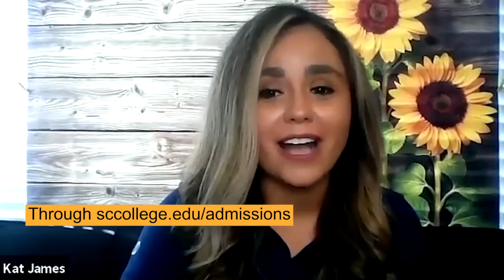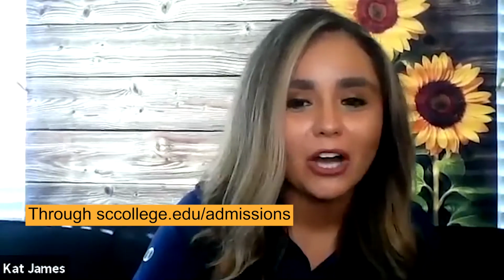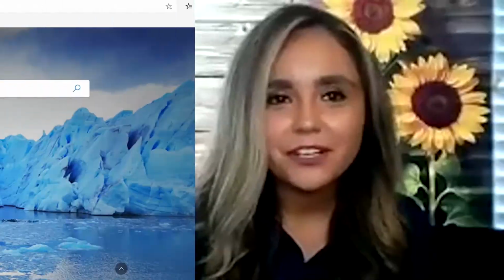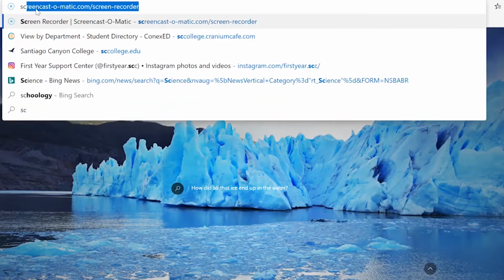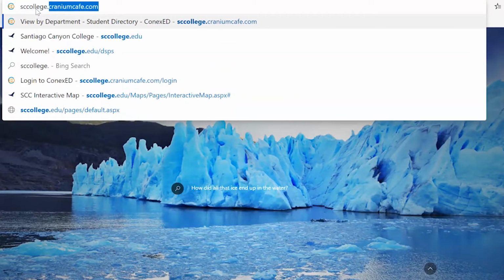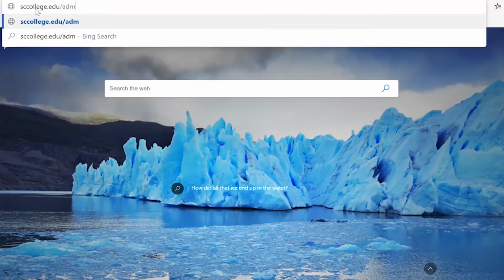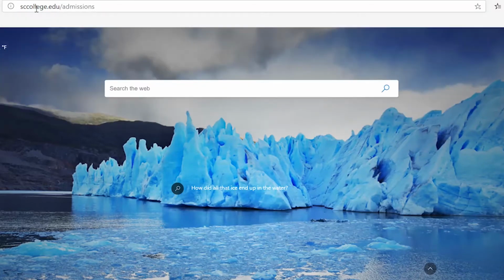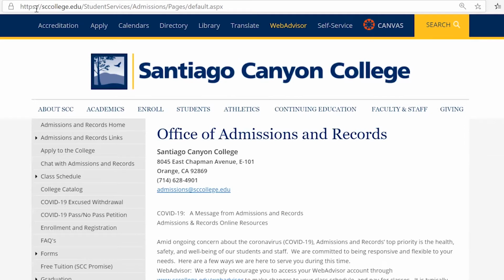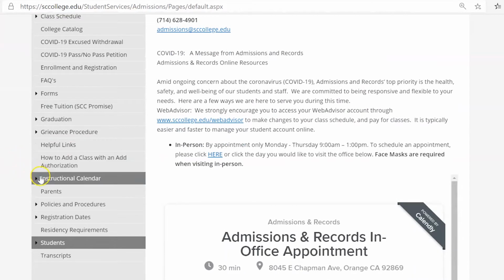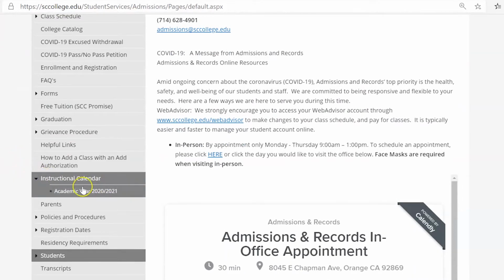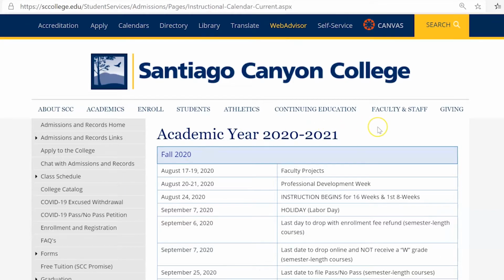Another way to find that information is going to be on our website. So you're going to go to sccollege.edu/admissions, and it's going to take you to our admissions homepage, as you see there. When you scroll down, you're going to click on the instructional calendar, and you're going to click on the academic year for the 2020-2021.